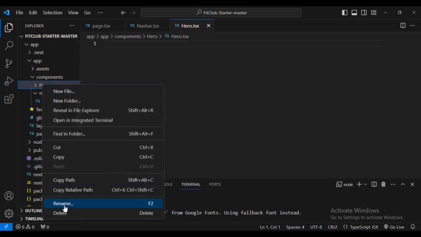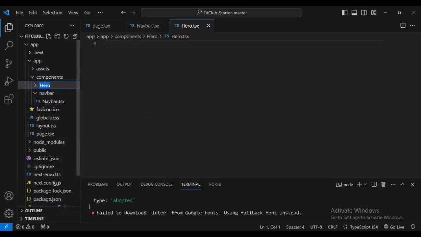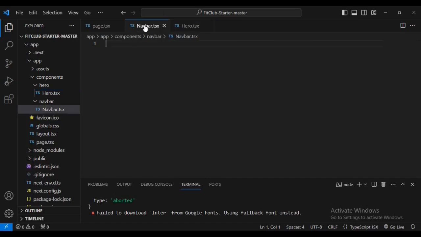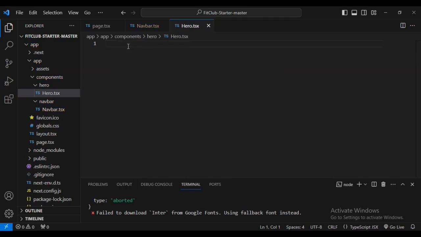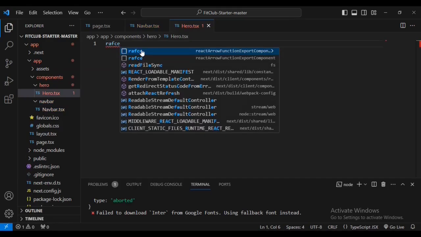So you can see this is the one that we have. Let me just put it in small letters, small letter h. So now I'm going to go inside my Navbar shortcut for creating a function. There I've got this function. Then let's also run a shortcut for creating a function.